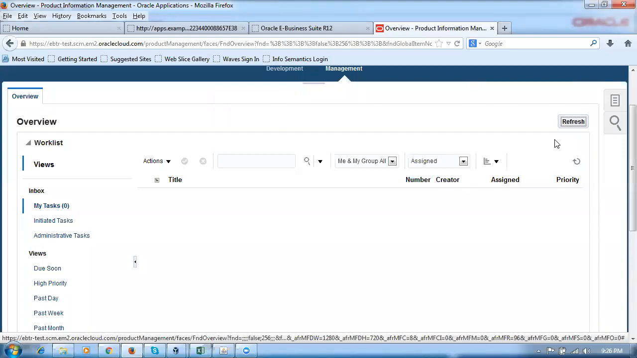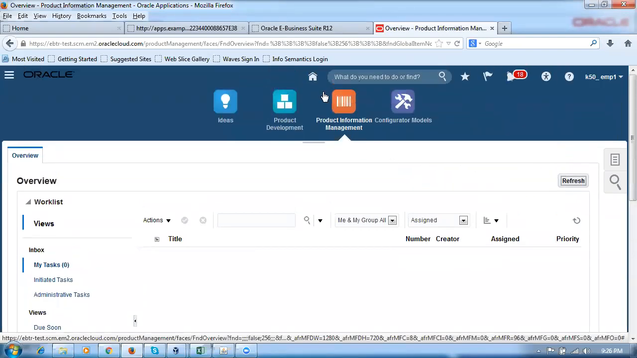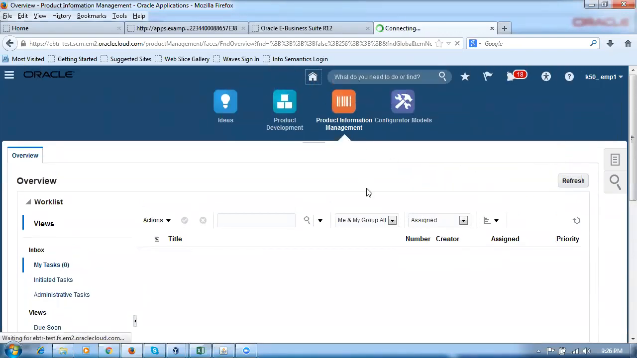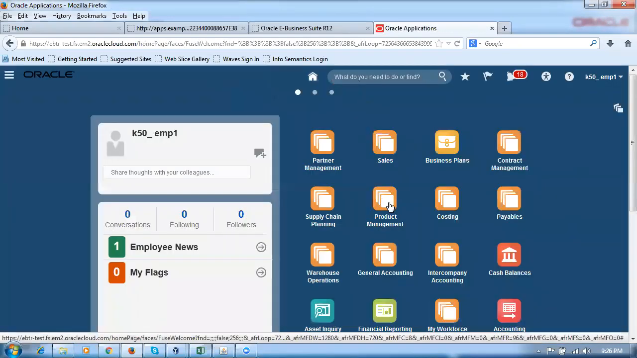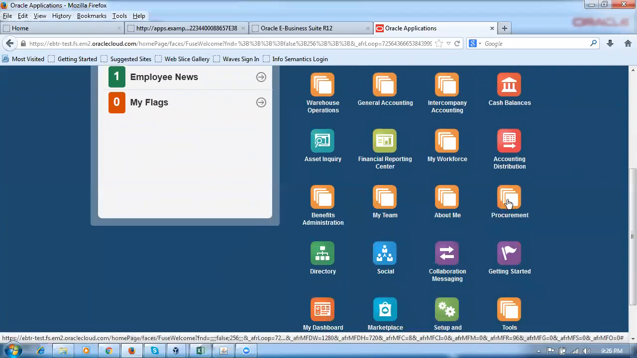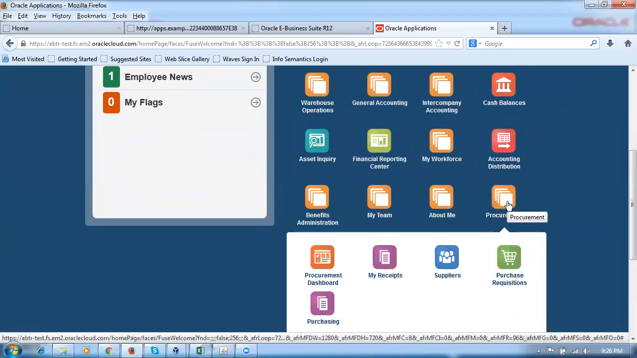So the item is created. Now we'll go on and create a purchase requisition. Click on this home icon. At the bottom there will be a menu called procurement, in which we'll have a sub menu called requisitions, then purchase requisition. You click on it now and we'll land up on the requisition area.